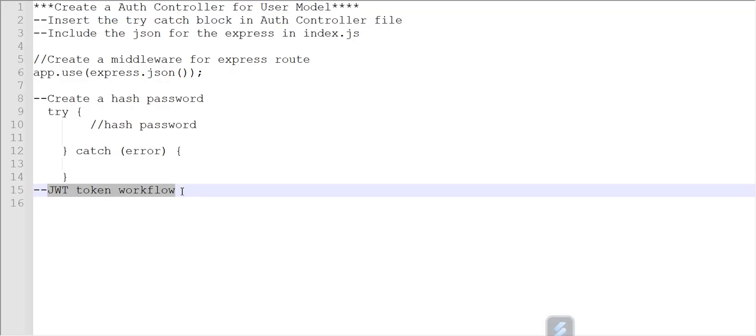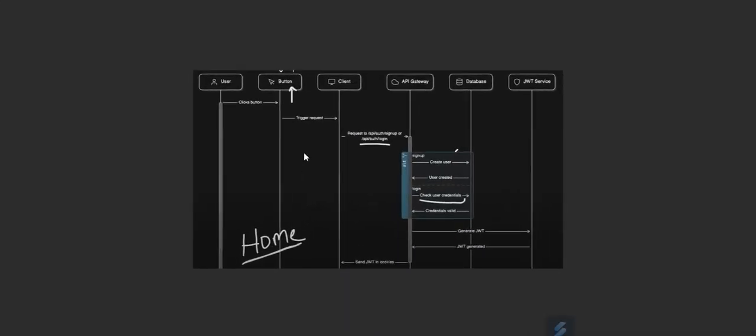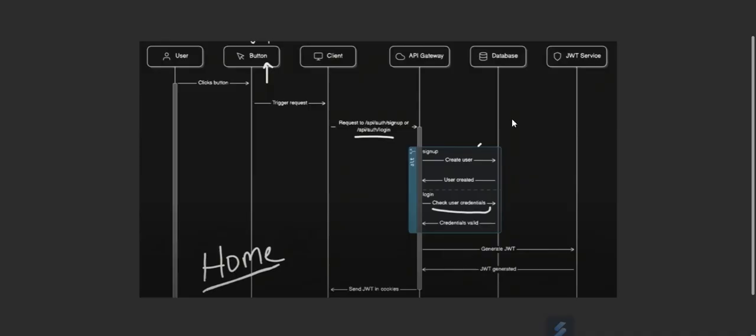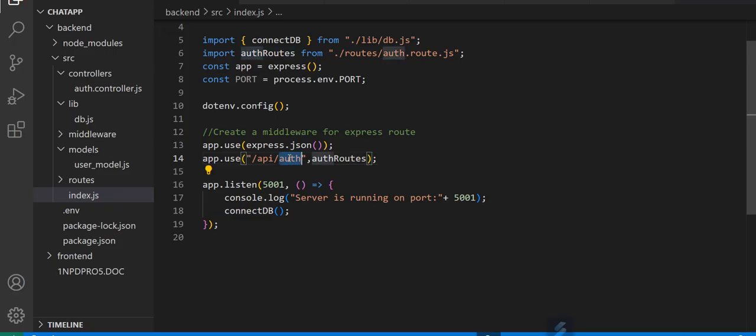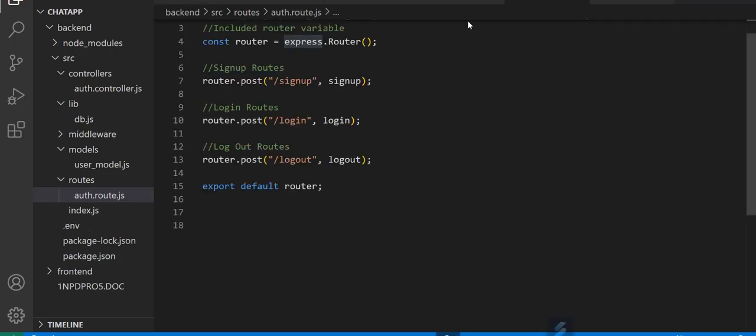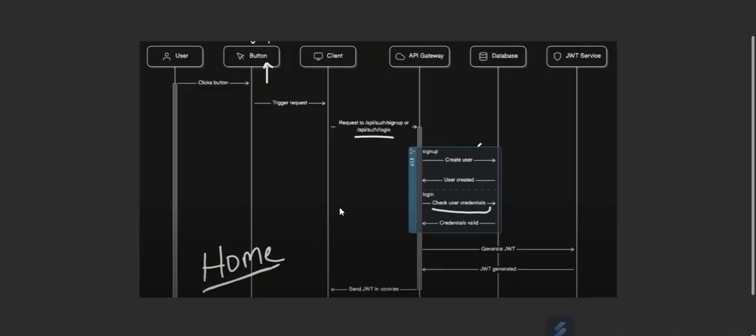So this is the JWT token workflow, which will be responsible for managing our sign up and login users when they interact with our chat application. Here we will see that the client will request the API token, which is an auth sign up or login, as we have seen in our index.js file, which is the auth routes file. In the auth route, we can see the sign up, login, and logout functionality. So the API will be called and it will create a user in our database.